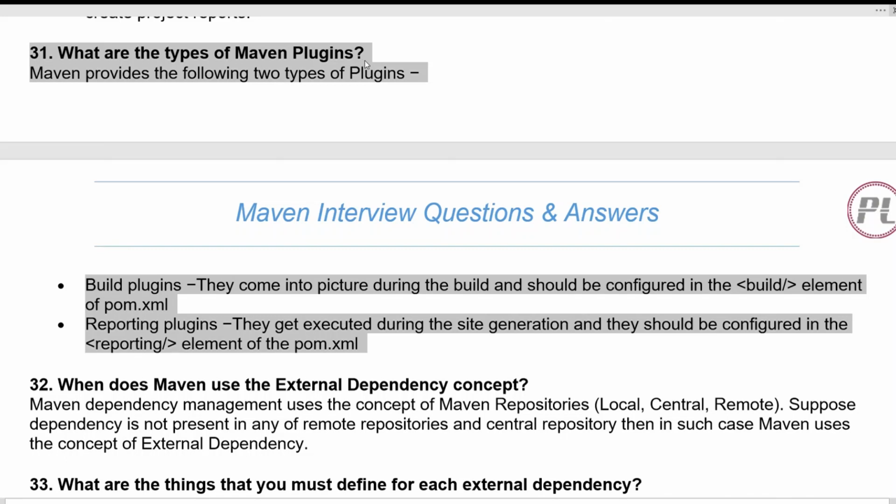What are the types of Maven plugins? Maven provides the following two types of plugins. Build plugins. They come into picture during the build and should be configured in the build element of pom.xml. Reporting plugins. They get executed during the site generation and they should be configured in the reporting element of the pom.xml.